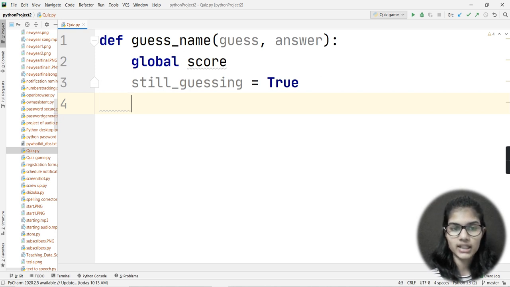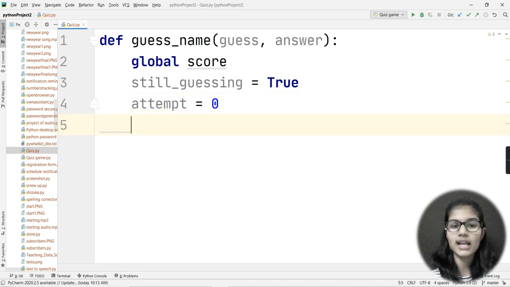For that, I have taken the variable still_guessing and made it True. Here I will take a variable attempt and set it to 0. This attempt is kind of a counter. It will count how many attempts you have used. As I mentioned, you will be getting three attempts.